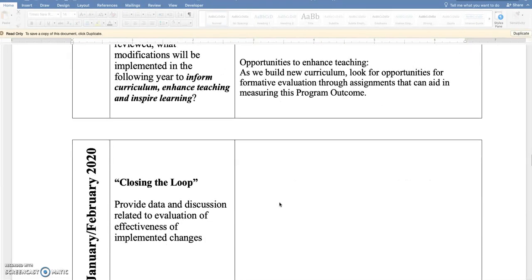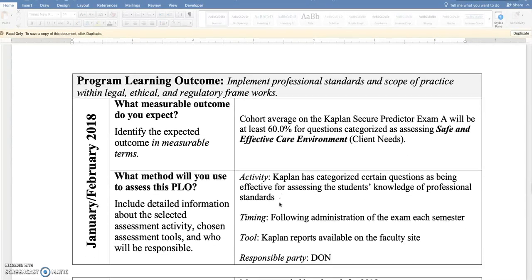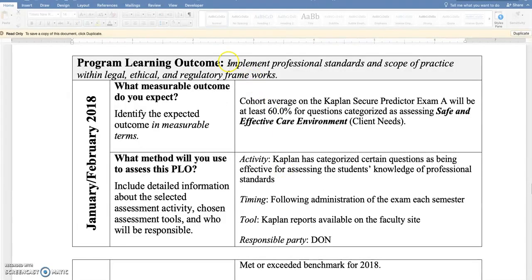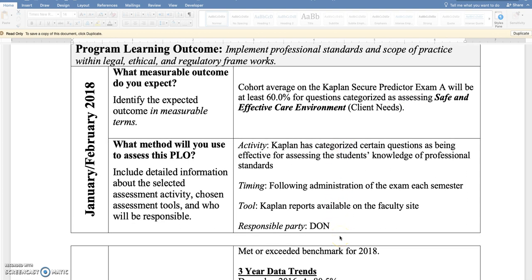So let's walk through this for number 2. Here is program learning outcome number 2. Implement professional standards and scope of practice within legal, ethical, and regulatory frameworks. Last year, in 2018, they determined that they wanted a cohort average on that same Kaplan exam of 60%, but they were going to look at questions that are tagged as safe and effective care environment assessments. So it's a different set of questions on the same exam.